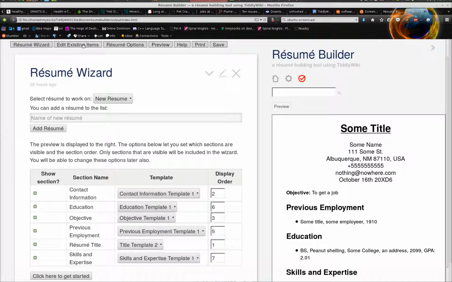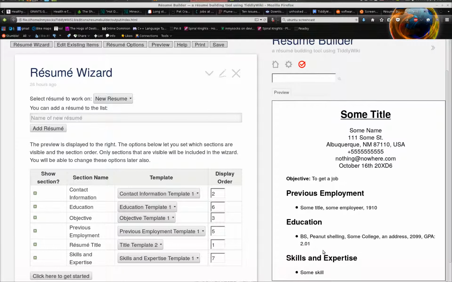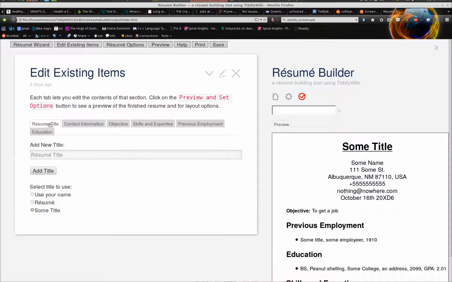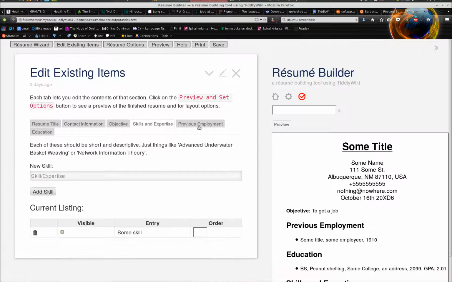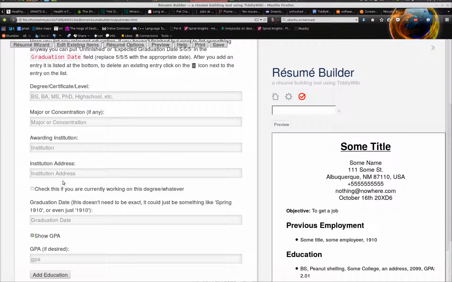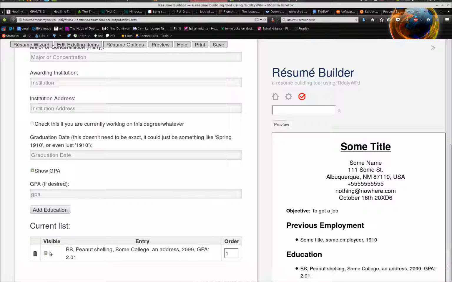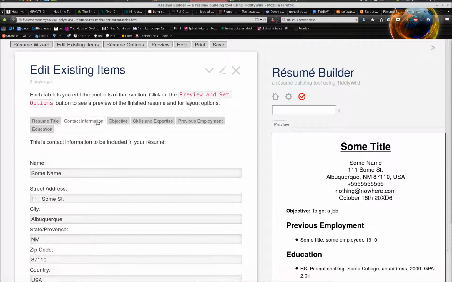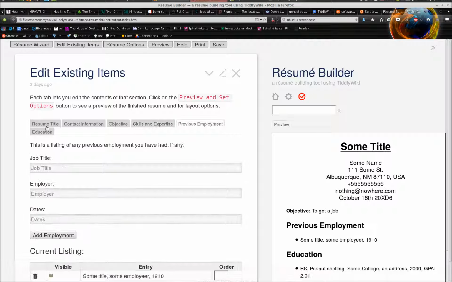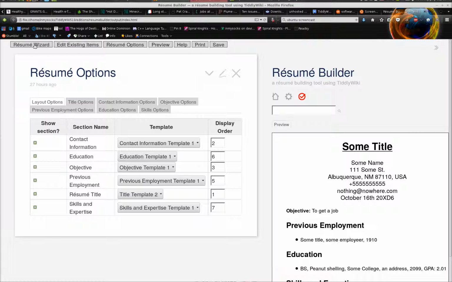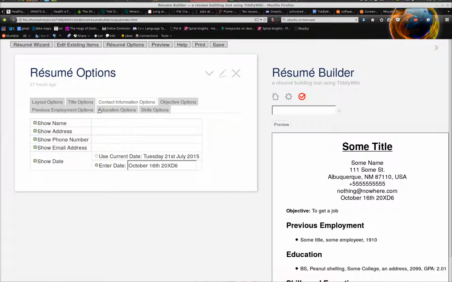If you have an existing resume, now that we have populated our resume with a little bit, you can click on Edit Existing Items, and then for each section you have the option to input new data. You can set visibility and change the order just like in the Resume Wizard, but you can jump around to whichever section you would like. And then Resume Options is the same as the options in the Resume Wizard, where you can change the layout and the order and options for each section.